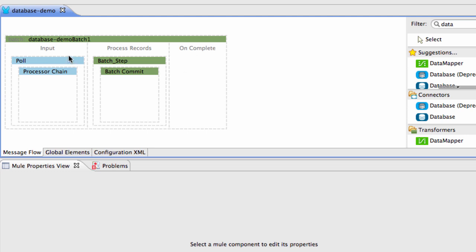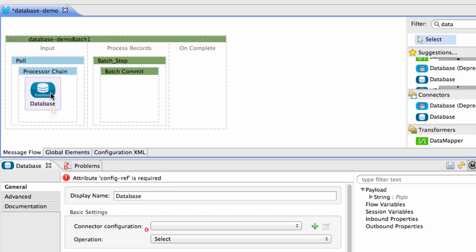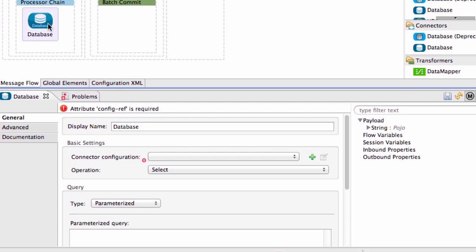In this example, I will be using a poll element, okay, that specifies that we are going to query a database every 1 second in this example. So what I'm going to do is drag a database connector right here within the poll element. Here now we can see the new database connector.